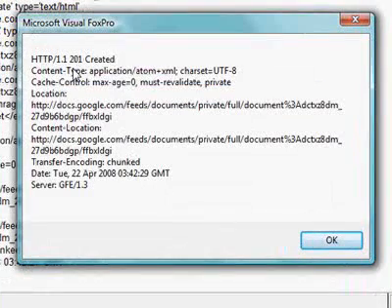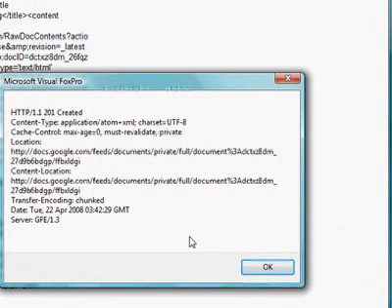It's important to note here the 201 created response from the server basically tells you that Google successfully created a file on Google Docs that you had just uploaded.